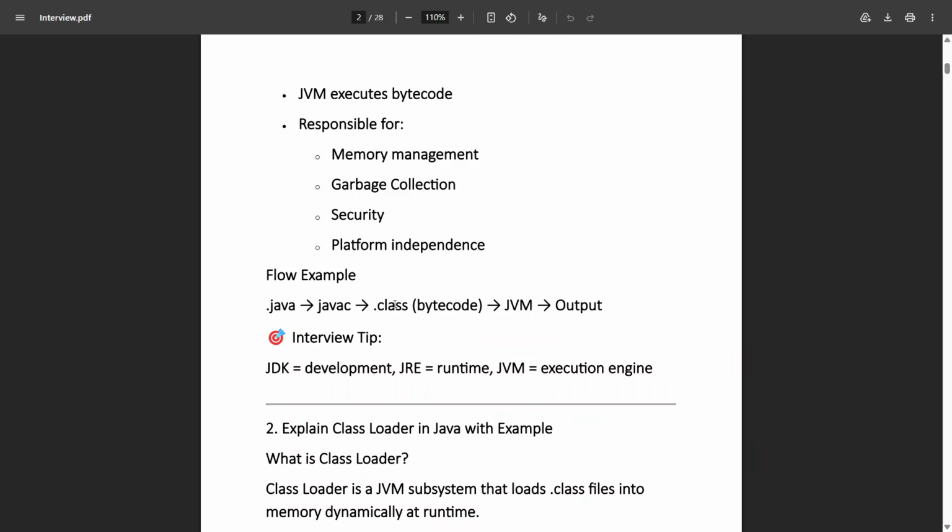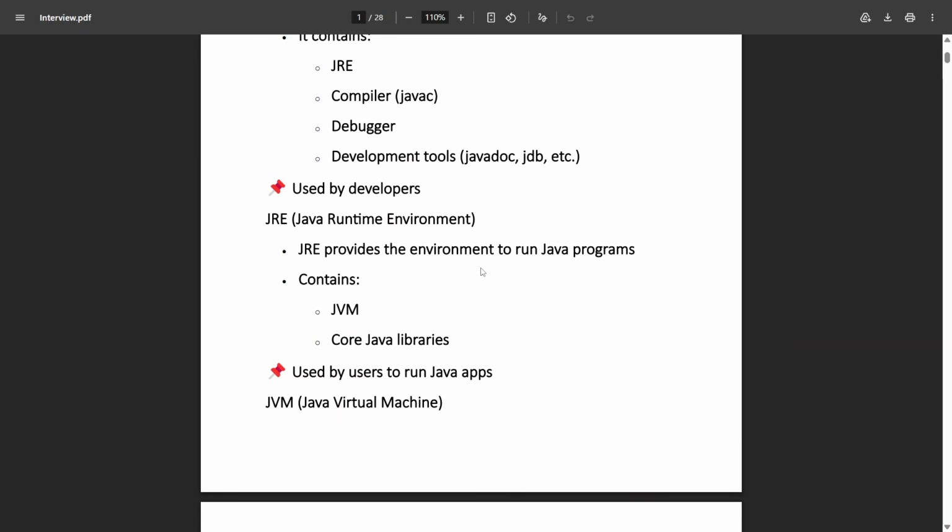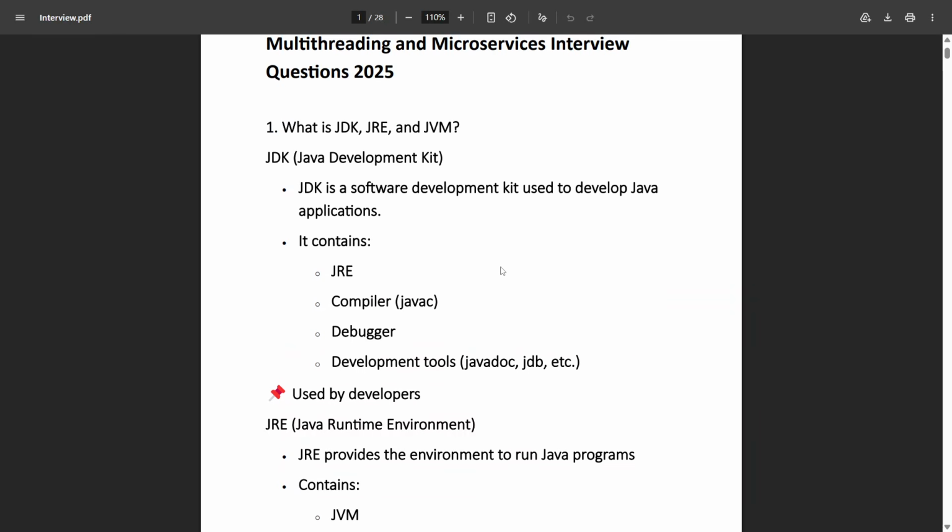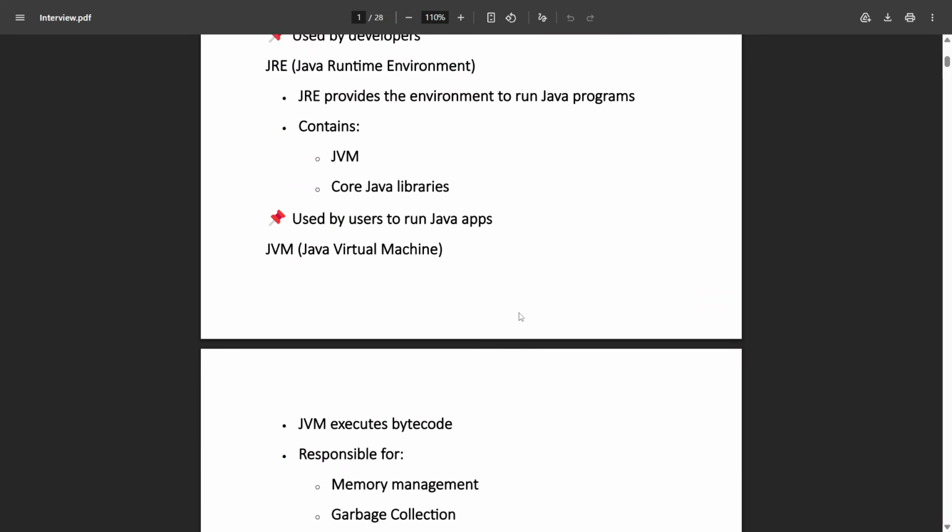This .class file, you are aware of it, right? Suppose we save a .java file. Internally it creates a .class file for each Java file. So this is the basic question, and it has been asked in many interviews: JDK, JRE and JVM. Please don't go forward with the videos.